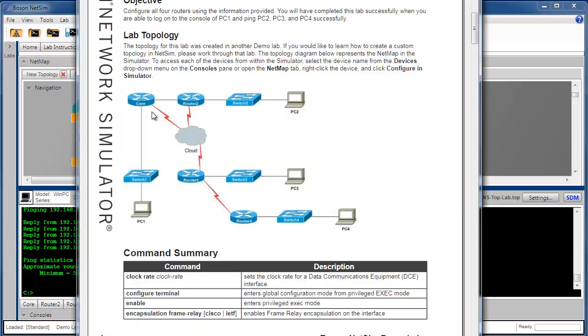We have established IP addresses on all of the interfaces for the routers and for the PCs, and we have set up some frame relay connectivity, both a frame relay cloud as well as a point-to-point serial connection. And then finally, we set up a dynamic routing protocol, in this case EIGRP, so that each router can exchange information about the networks that it's connected to with all of the other routers in the topology, so that we can have full connectivity throughout the network.